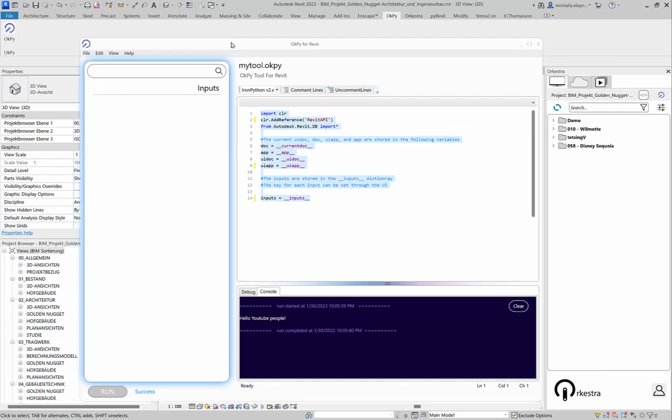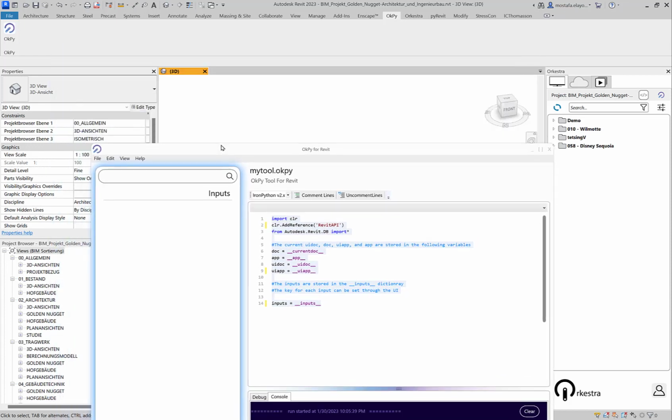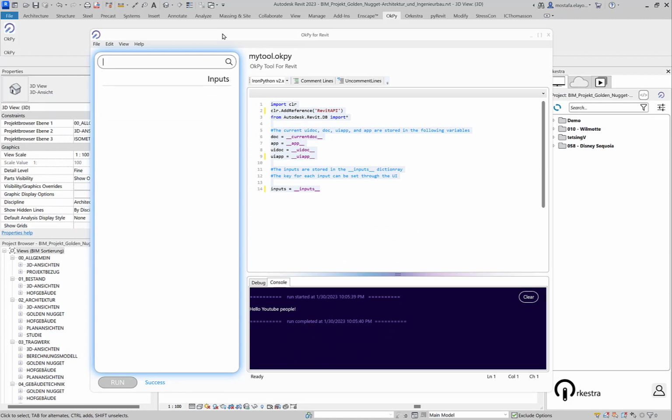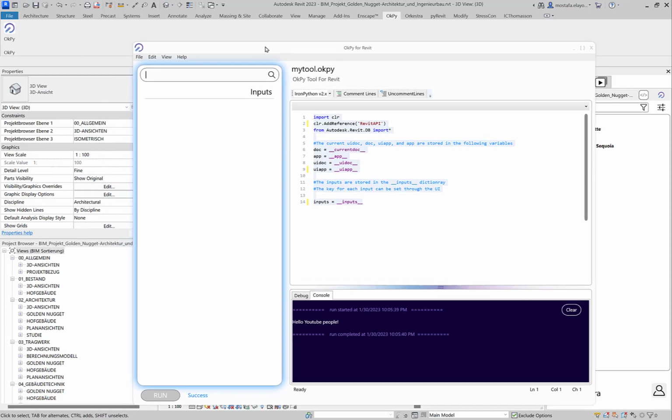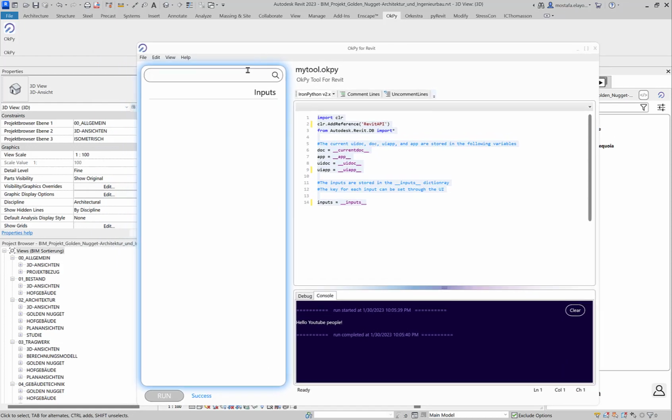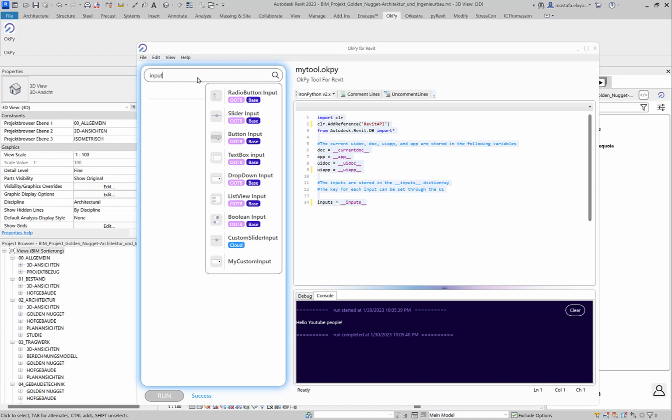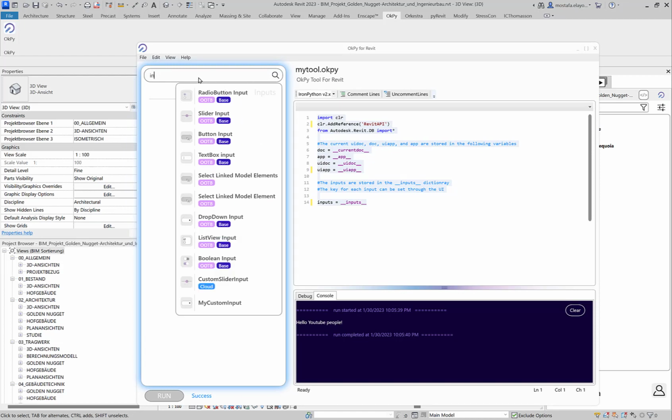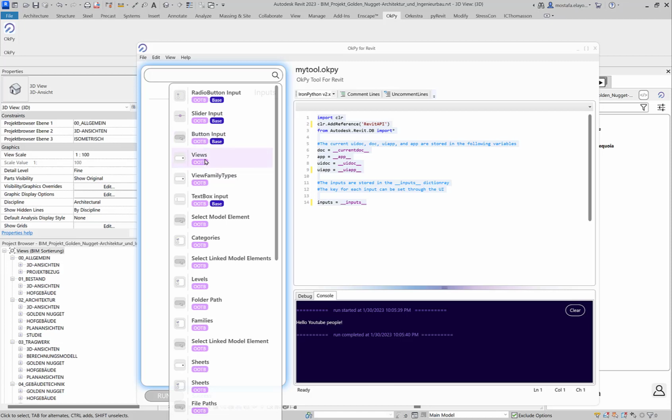Now, what makes OkPy special is the input section. So this is what sort of ties things together and what fills that gap between visual programming and software development and Visual Studio or any other type of IDE like that. What we have here is a set of inputs. Some of them are out of the box. They are tagged as so with the OOTB tag, and some of them are marked as base.